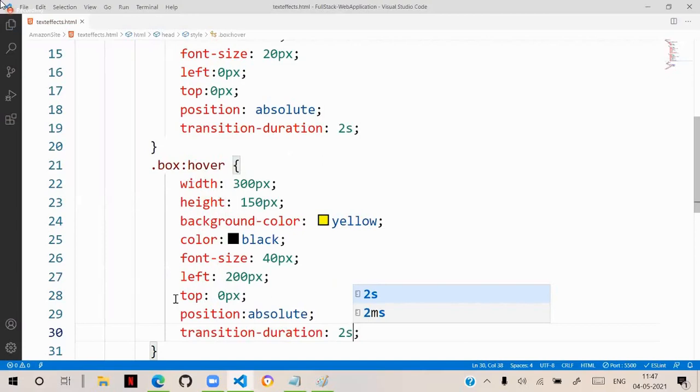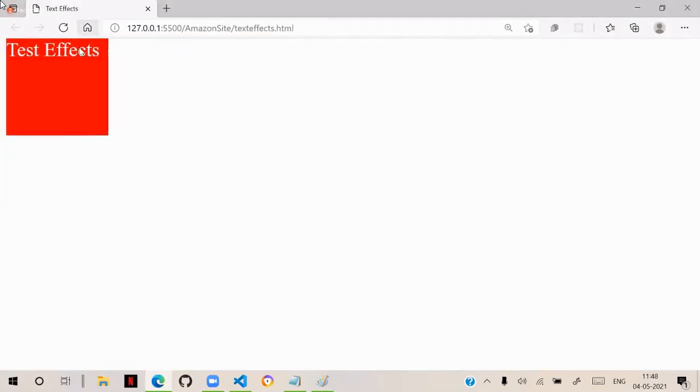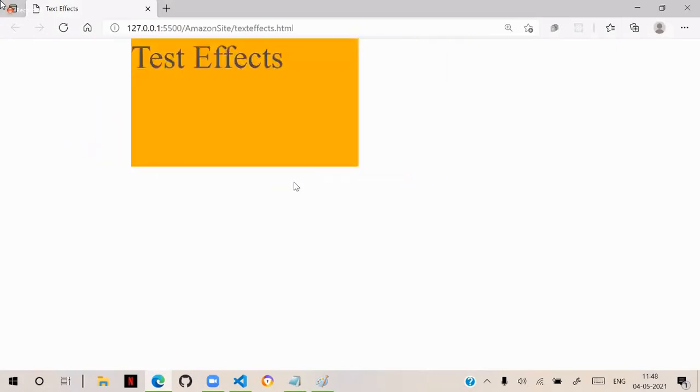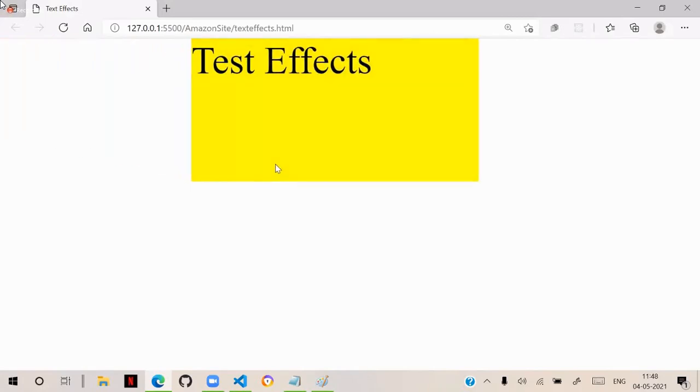Position absolute only, and transition duration is 2 seconds. Actually, this is transition duration, which we already learned. When I move the mouse onto it, you can see it will display the effect in this way. You can see that all options are changing.